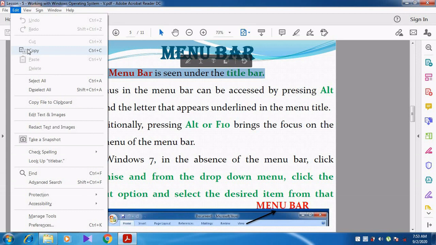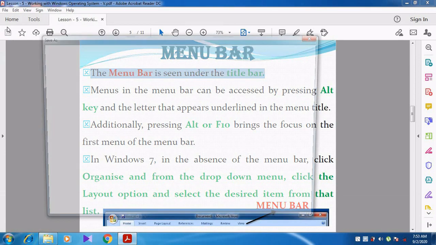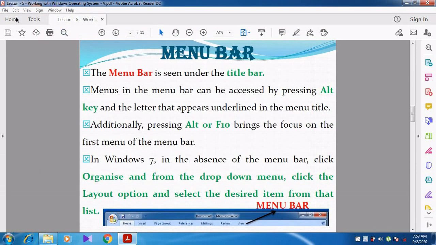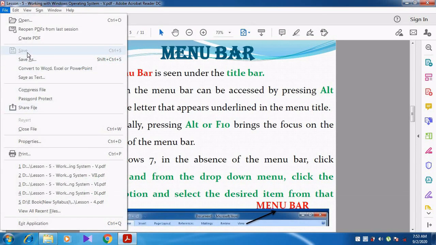Whenever we select File, Save, what will happen? Whatever content you have typed inside the document will be saved, right? That menu contains a lot of options.